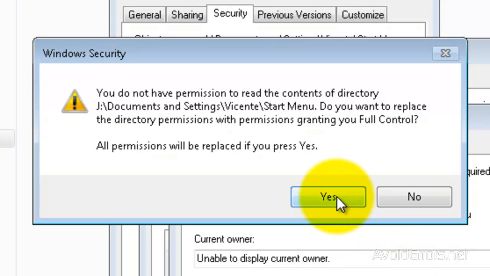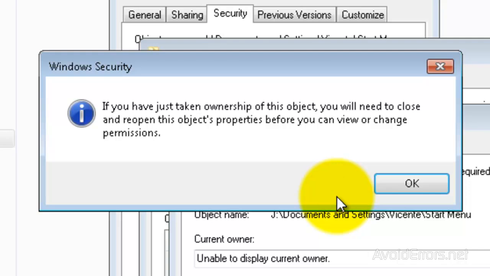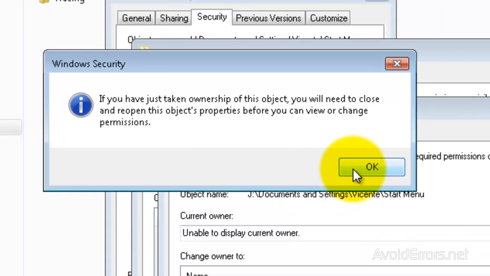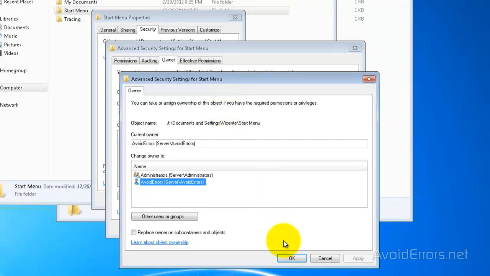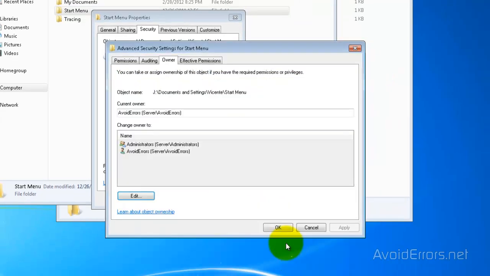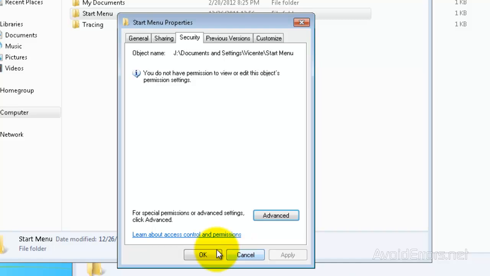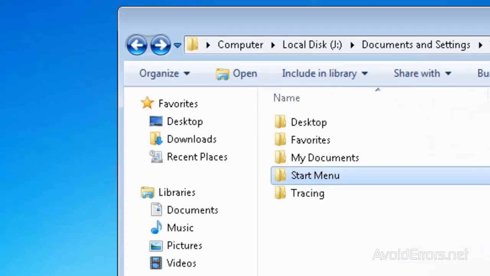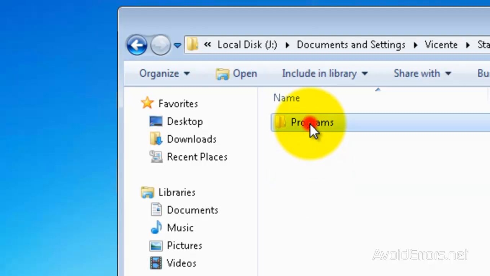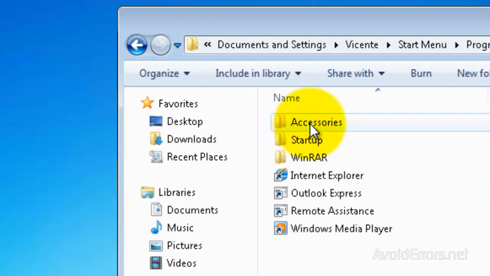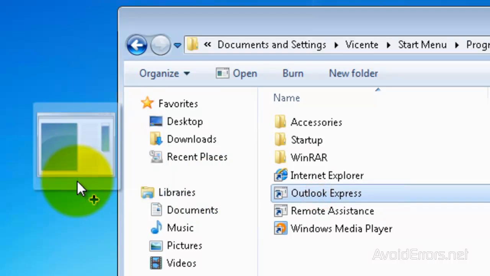Now it's going to give you this message that you have changed the permissions. Perfect. Click on OK. And that's it. Now click on OK here. Click on OK, OK again, and now you can change, modify, copy, do whatever you need to do to this folder. This was the first method.